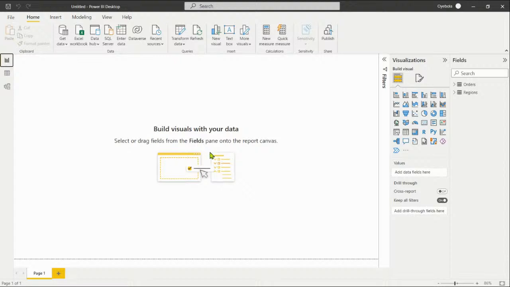So I start sharing, creating my report. Please confirm you can see my screen, my desktop. Yes, doctor, we can see your screen. All right.